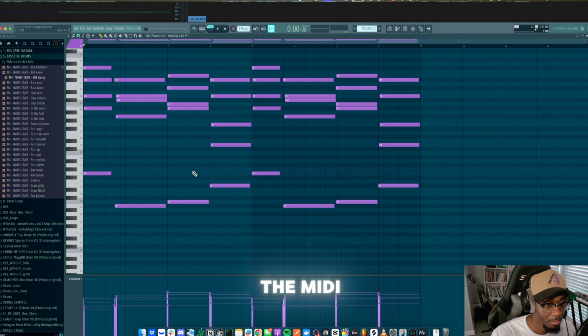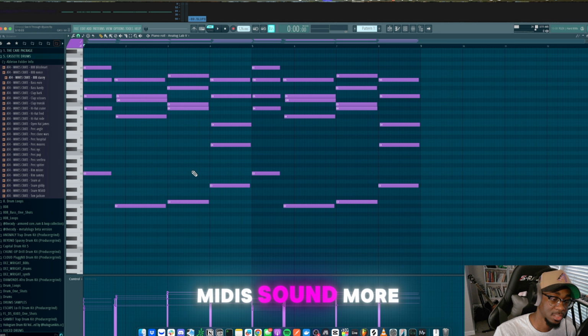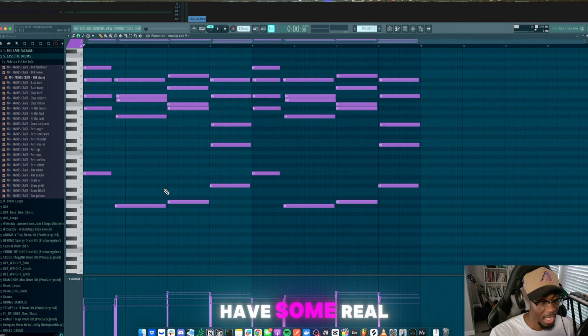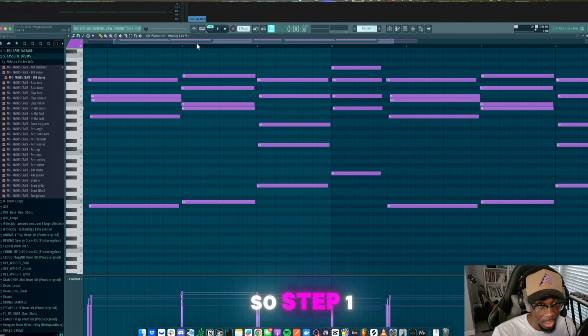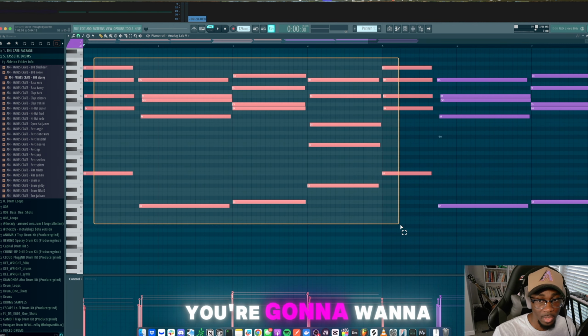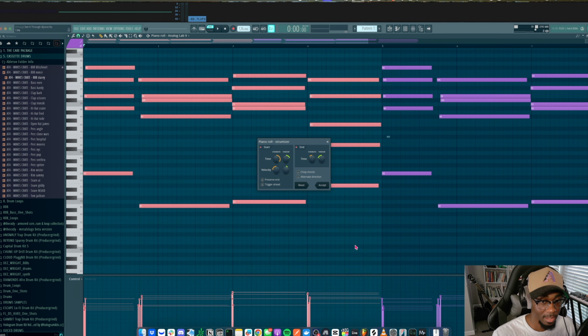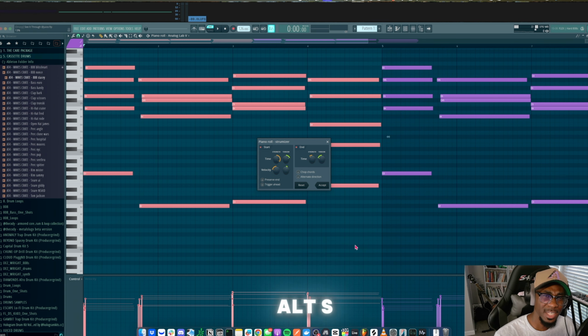If you're bound to the MIDI, I can give you some tips on how to make your MIDIs sound more live, more real. Have some real motion, real movement, and rhythm to them, right? So step one, you're gonna want to highlight all of them. Option S on Mac, or on Windows, I think it's Alt S. I think I'm on Mac.